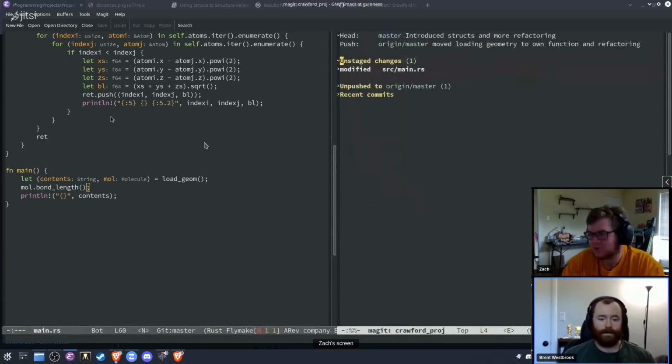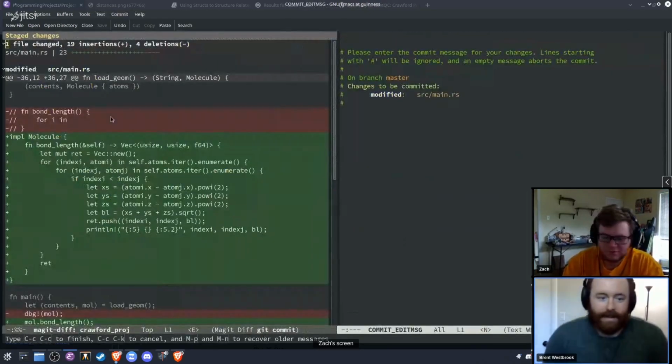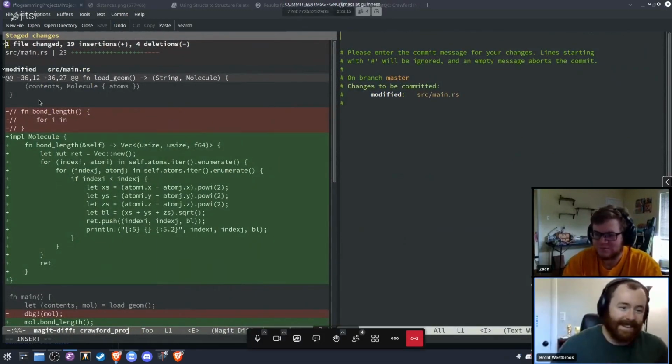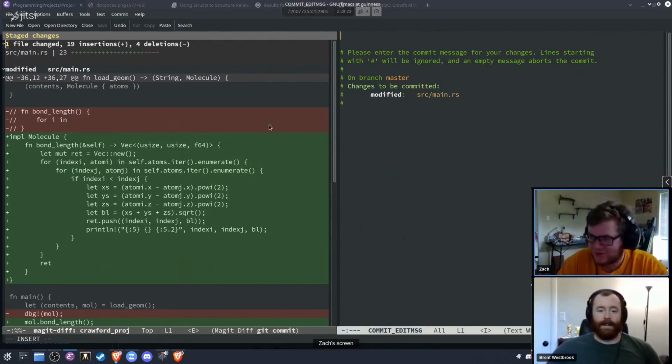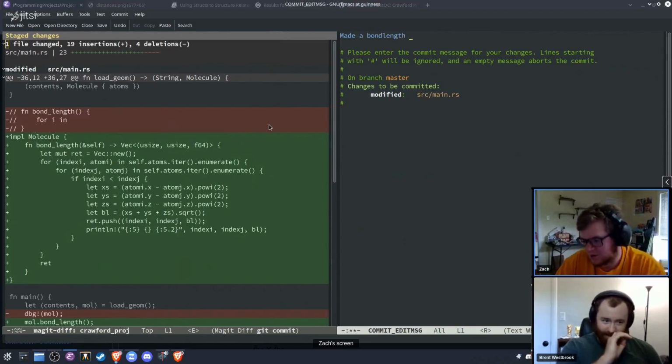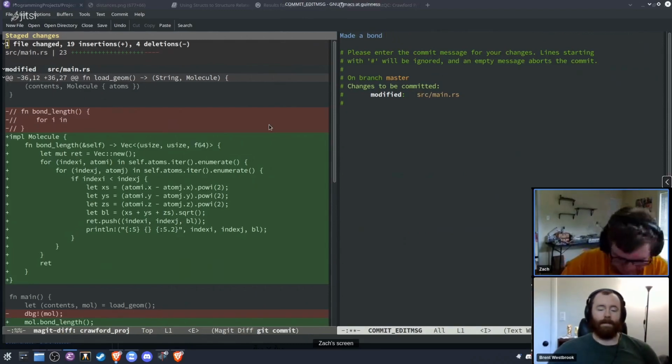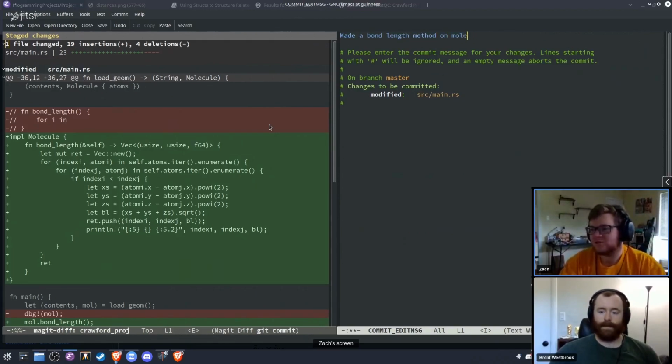Well, I guess I'm going to go ahead and commit that. Look at that! Look what you did. You took your little bond length comment and made a method. Oh, it's beautiful. Made a bond length method on molecule. I guess I don't need to say on molecule because you see it right there. Made a bond length method and additional refactoring. Nice.